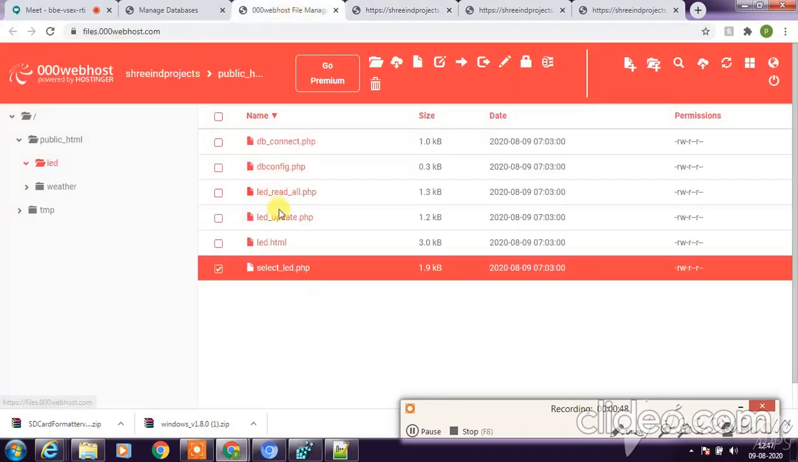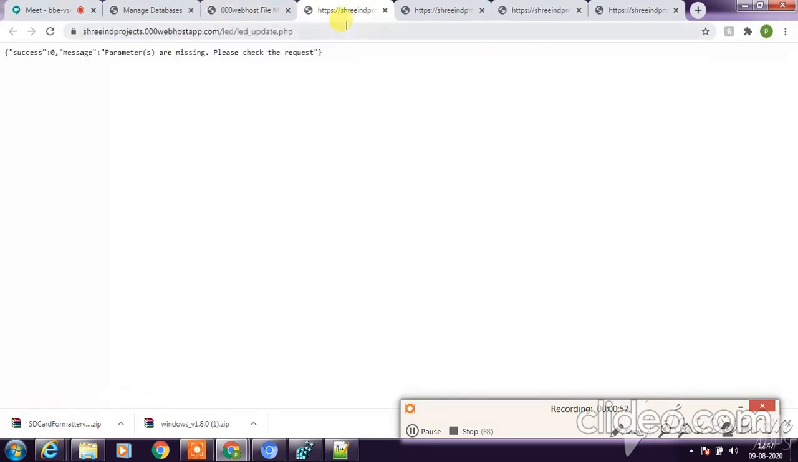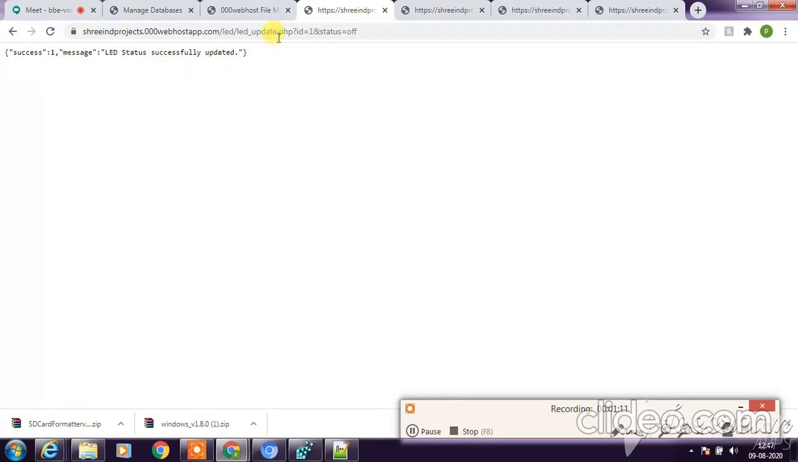Next is update. So it is just a view. So you have to give something to update anything. Like example, I've given on, off, on, right? So first one is on. Now I want to make it as off. I'll give question mark, ID is equal to 1, status is equal to off, and say okay. It says LED one successfully updated.